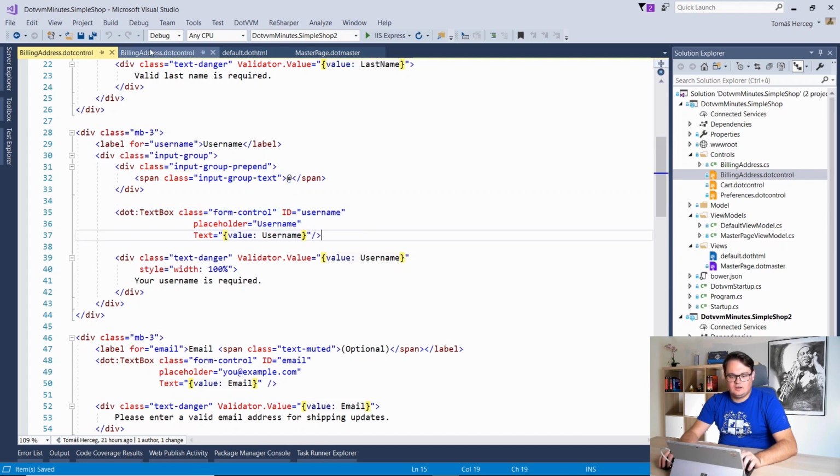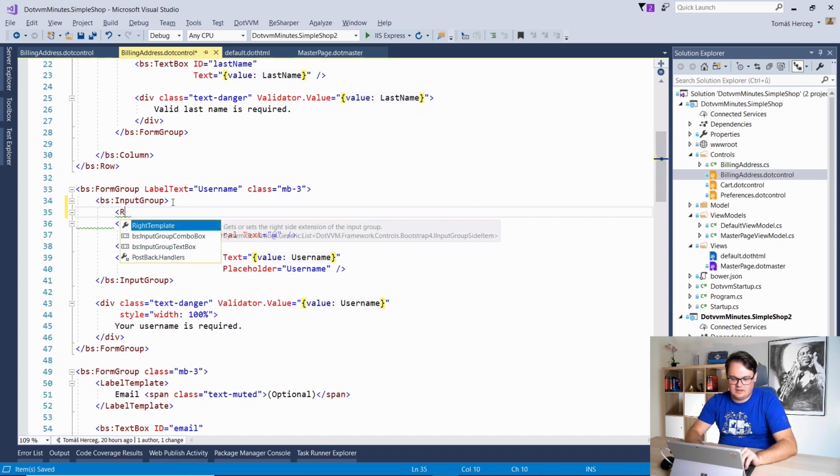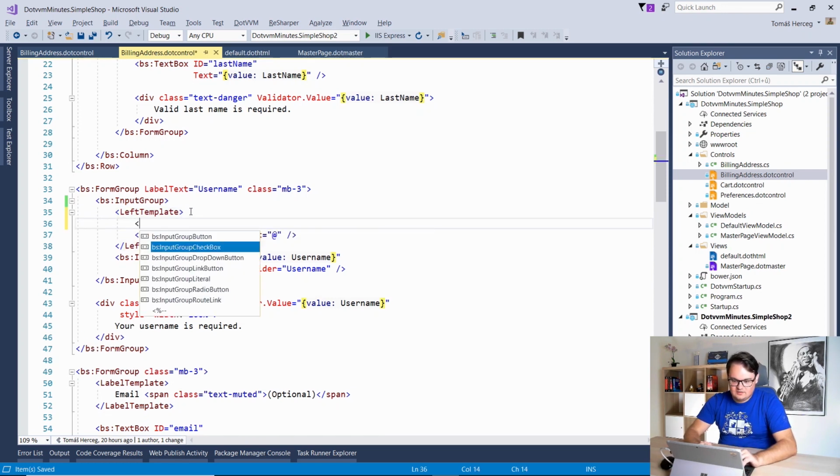Yeah, so with Bootstrap for DotVVM, this is also a little bit easier because there is the input group control. It has the left template and right template, so it's very easy, very discoverable from the IntelliSense, which will help you with this. And in the left template, you will also see what options you have here. So this is the list of controls you can use inside the template of the input group. Yeah, so you can just select which control you want.